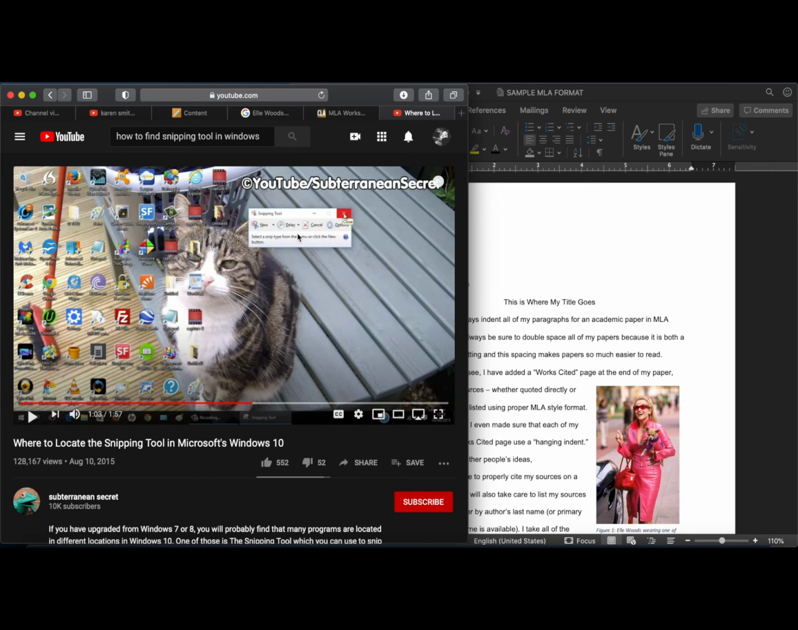Okay. And from there, you can save your snipping tool capture or copy and paste it into your paper, excuse me, from there. Okay. That's essentially how you access the snipping tool on a Windows formatted computer or a PC.